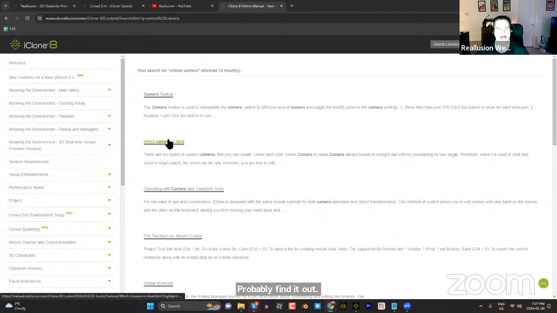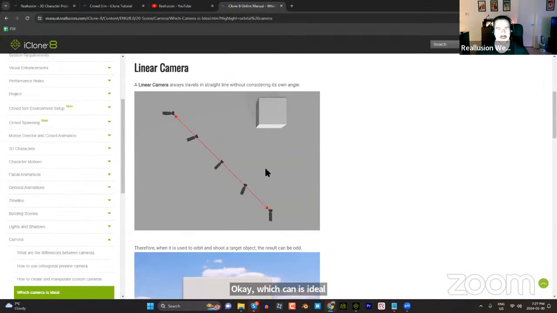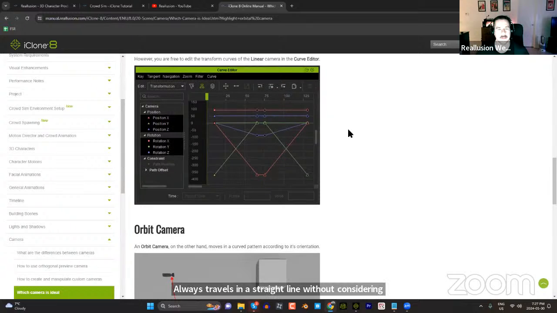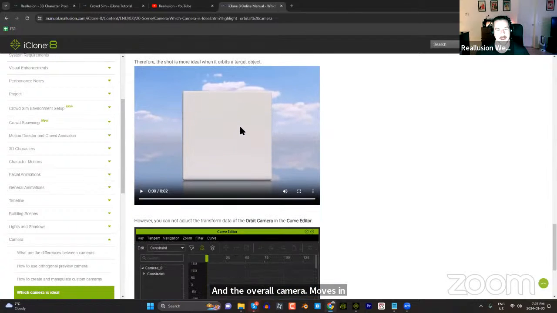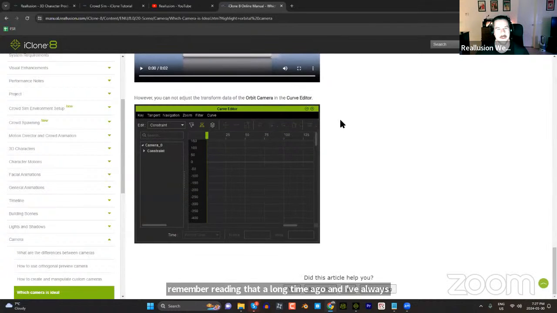Okay, which camera is ideal? The linear camera always travels in a straight line without considering its own angle. Oh yeah, okay, that's it. And the orbital camera moves in a curved pattern according to its orientation. There you go. I remember reading that a long time ago, and I've always just chosen linear camera.